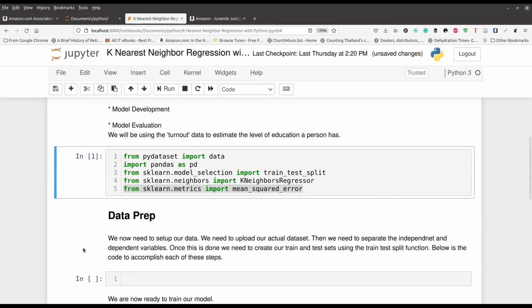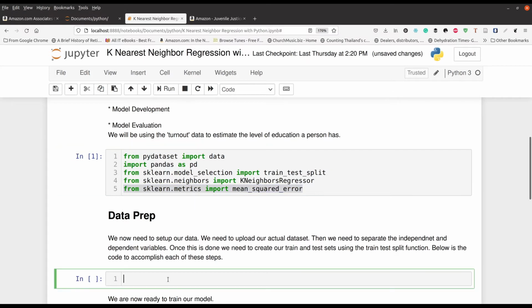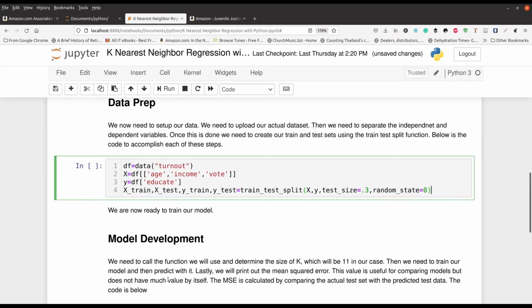So for data preparation, it's really short and simple here compared to, again, the complexity of models we've done in the past. So I'm just going to paste this in right here. Our data frame, of course, is Turnout. That is the star of our particular video. The independent variables are age, income, and voting, and the dependent variable is educate. So we're going to put all of these in their own respective objects, if you will.